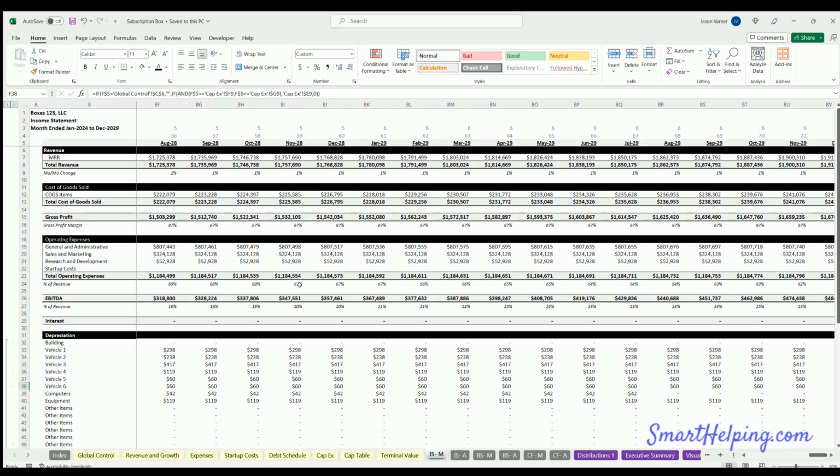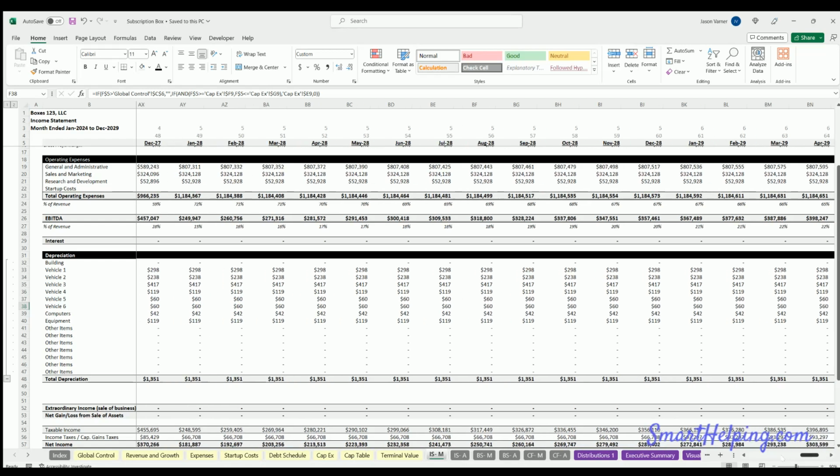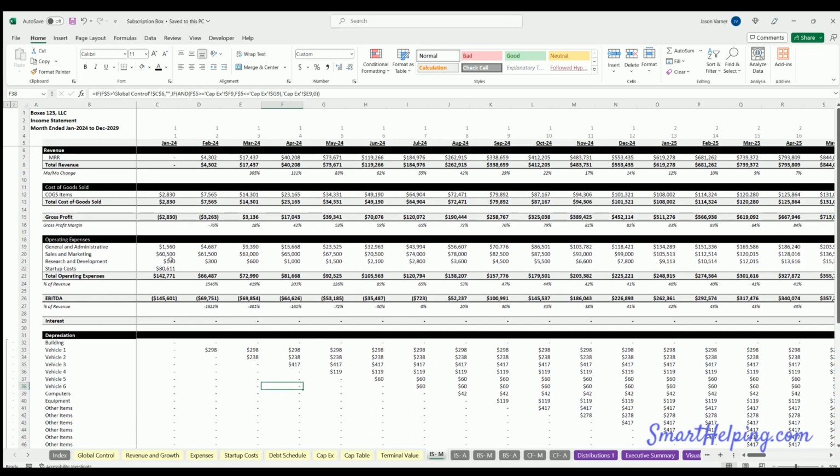We do have full financial statements: income statement, balance sheet, cash flow statement. So here, income statement, we've got monthly recurring revenues from subscriptions. We've got cost of goods sold, gross profit, OPEX, total operating expenses, EBITDA, which is earnings before interest, tax, depreciation, amortization. This is essentially your operational cash flow. And let's go back over to January here.